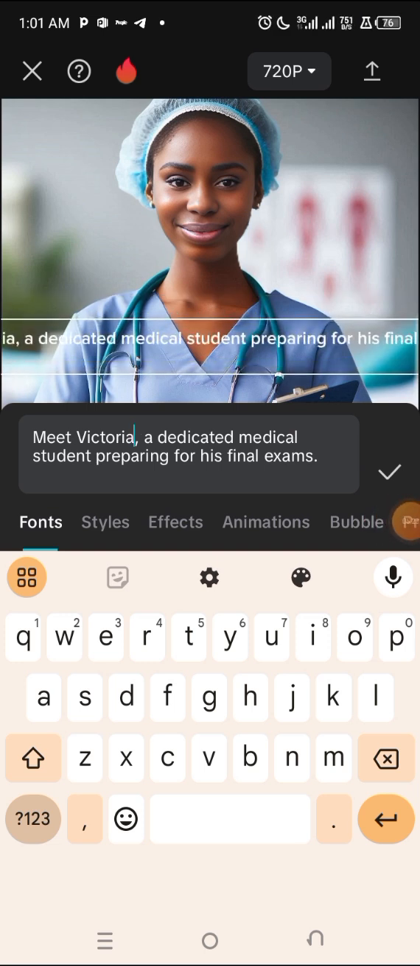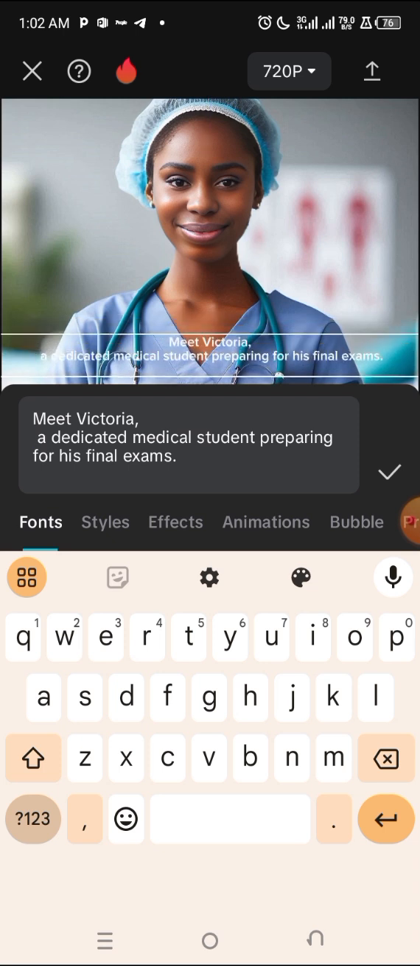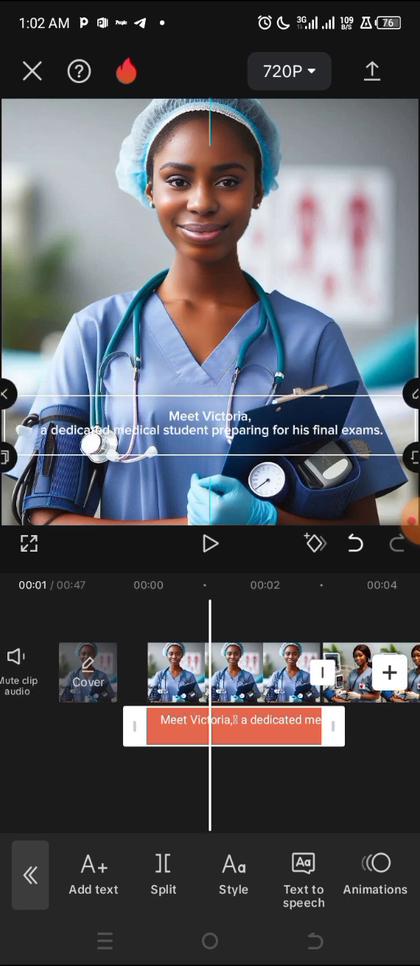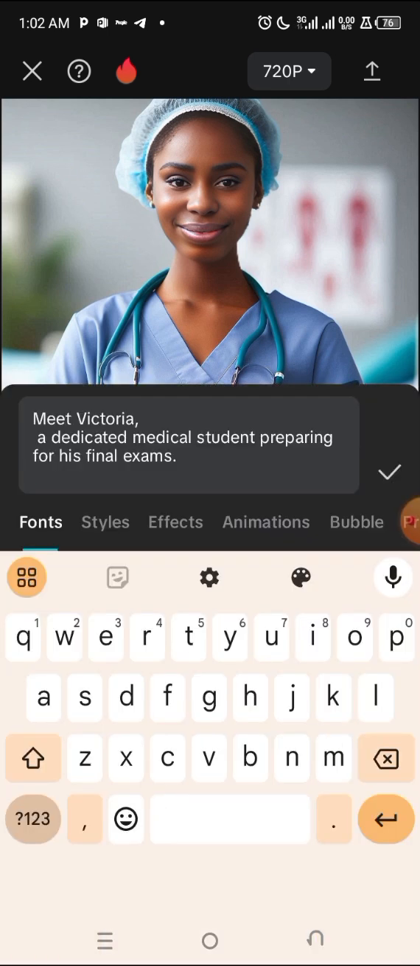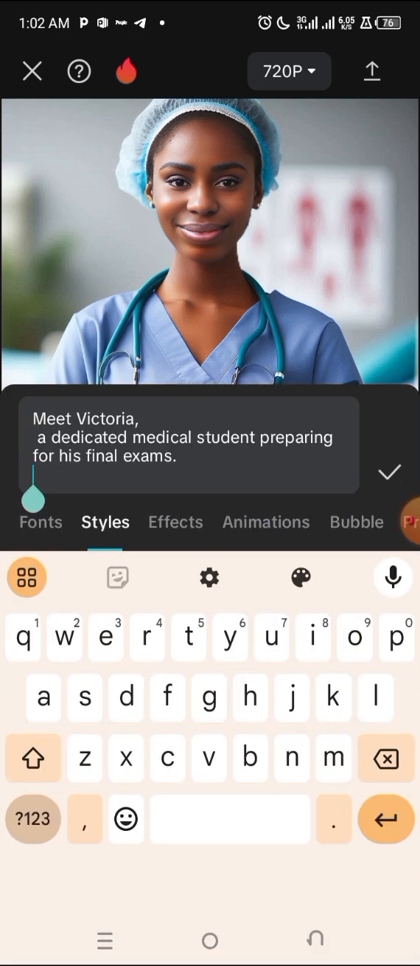Then we are going to break it down. I think this is okay. Yeah, this is okay. Then we click, drag it down, then click for styles. You click for styles, and I mean styles.